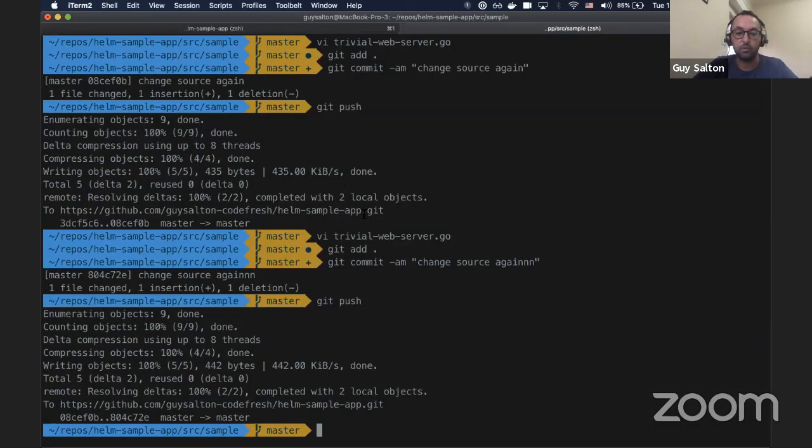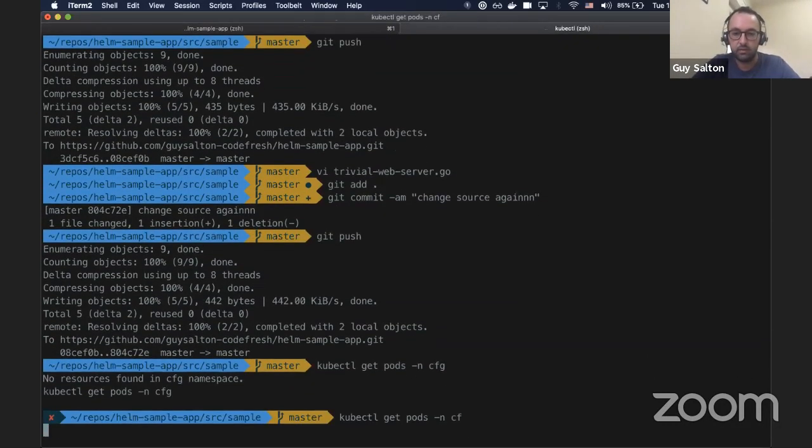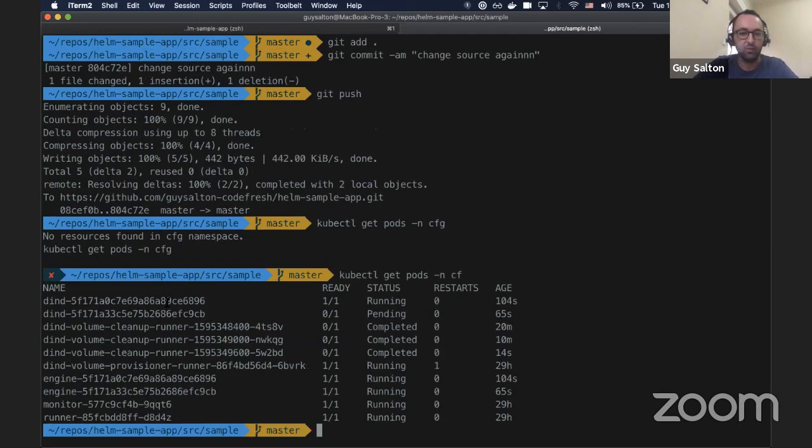Because we don't have any node, if we go and run the kubectl get pods command on the CF namespace, we see that we have one dind pod running. That's for the running build, but we have one pending. And it's pending because there's not enough resources in the nodes of the cluster to schedule this pod. So now what will happen is the autoscaler will kick in and will schedule a new node in my cluster.